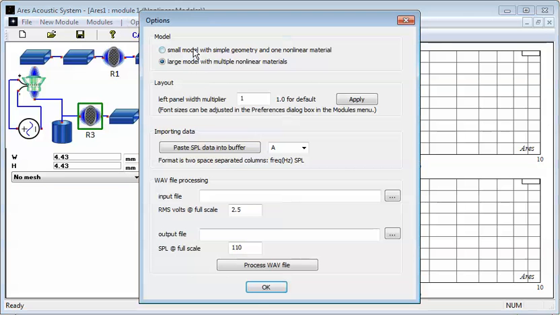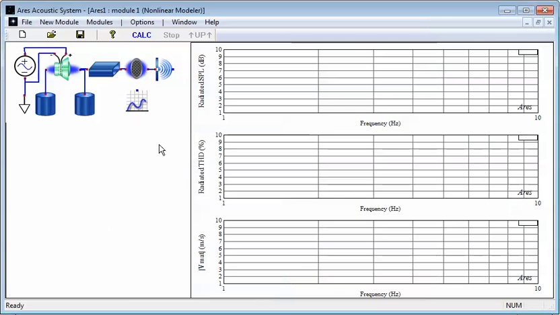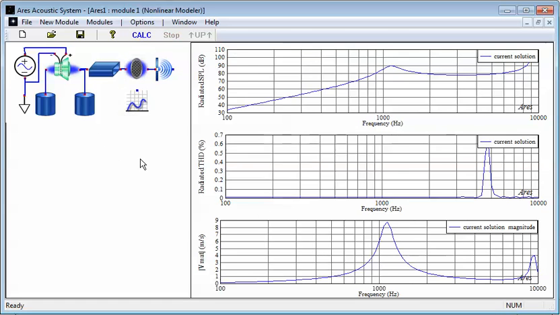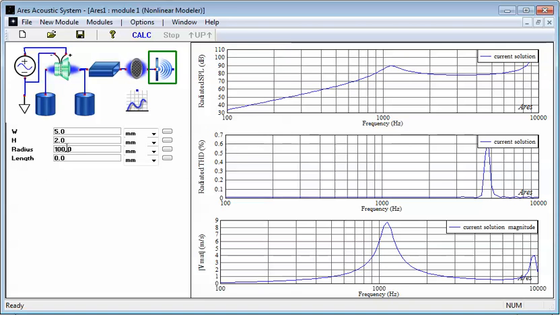I'm going to go back to the small model since most of my work is going to be done on that. To solve for the model, you hit the calc button, very similar to the linear modeler. The results are shown in these graphs. Presently, we're graphing the radiated sound pressure level that's radiated out of this port, the THD that's predicted at the listening point. So the listening point would be 100 millimeters away from the exit port, and then the velocity through the material is also being plotted. The nonlinearity of the material is going to be dependent upon its velocity, so it's worthwhile to plot that quantity.